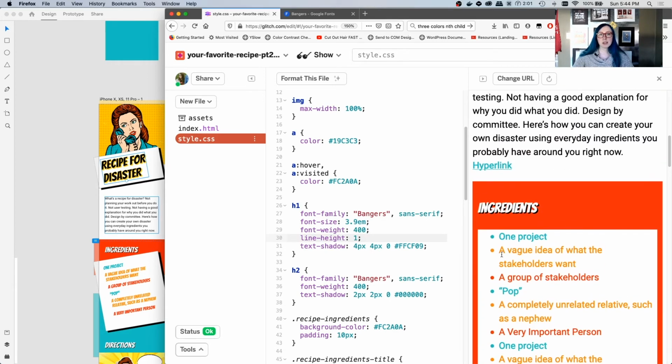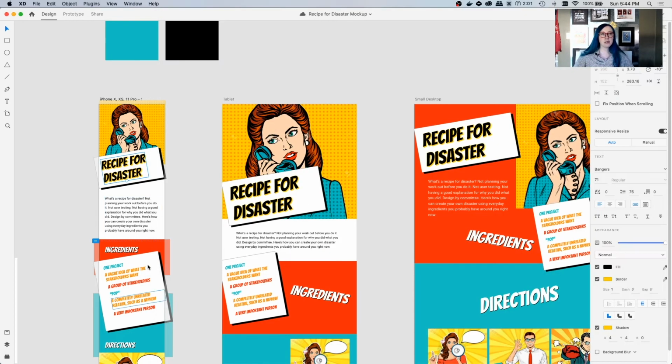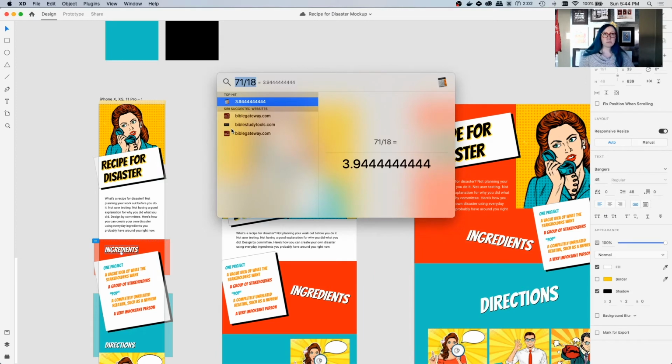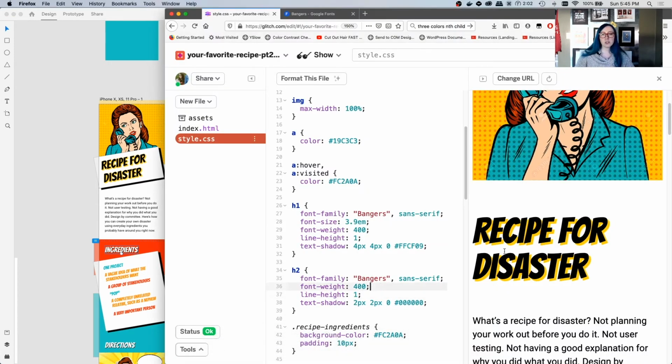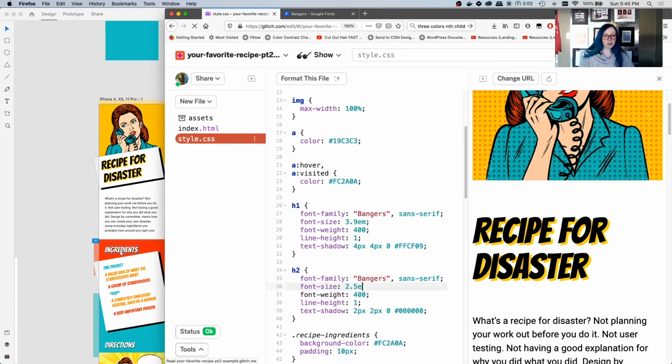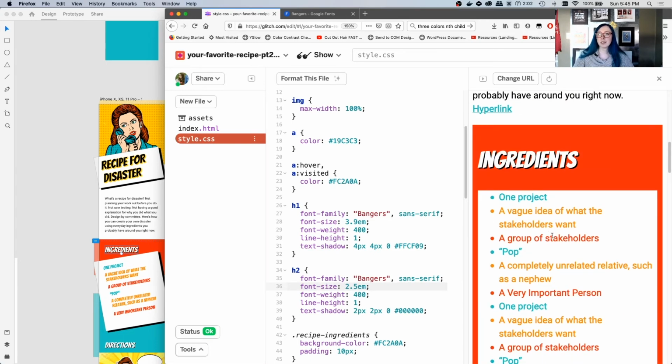So let's do the same with our H2 down here. I'm just going to automatically, because I've figured out a line height of 1 works nicely with this typeface, put that right in. And then for the H2, that's at 45. So I'm going to do 45 divided by 18 to find out my multiplier. Multiplier is 2.5. So let's set this to a font size of 2.5 em. Take a look down here. Oh, that looks so nice.